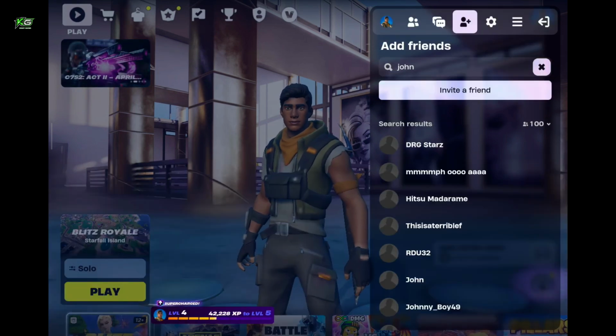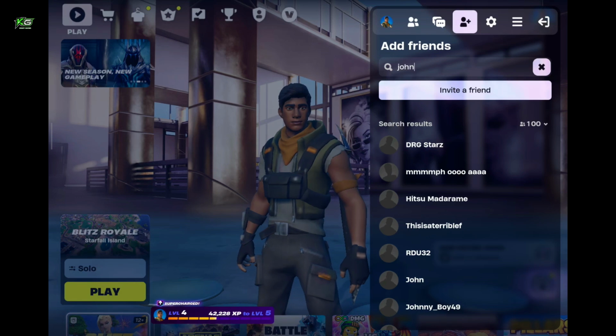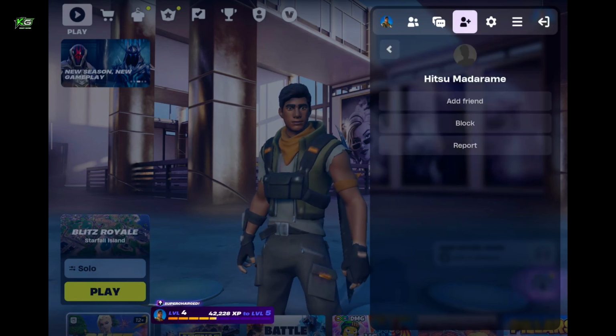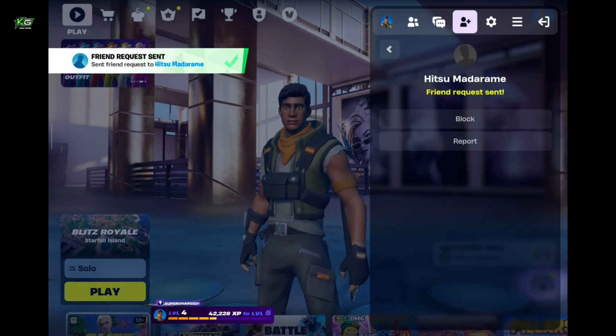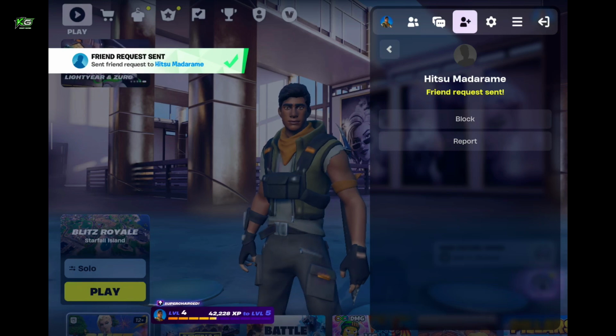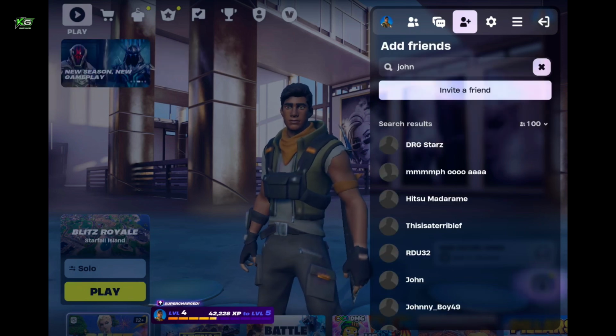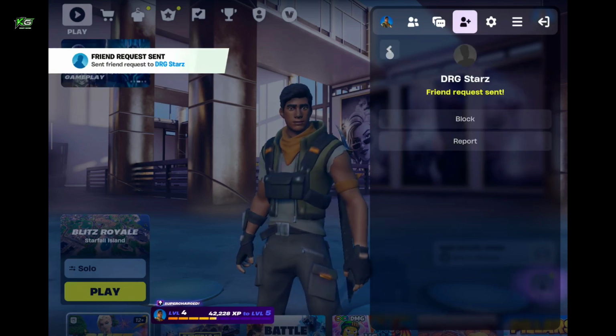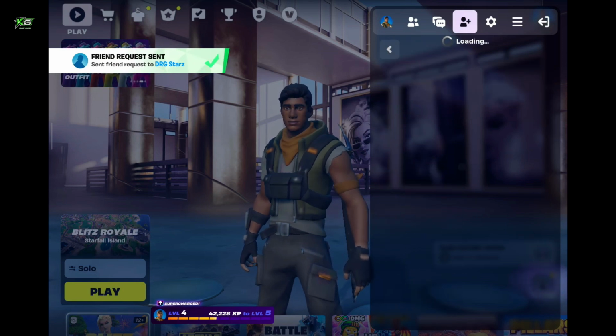From the search results, if you find your friend there, go ahead and tap on their profile icon and click on Add Friend. You'll then be able to send a friend request to the person. Once they accept your request, you'll become friends. So that is how you easily add friends in Fortnite. Repeat this step to add any other player.